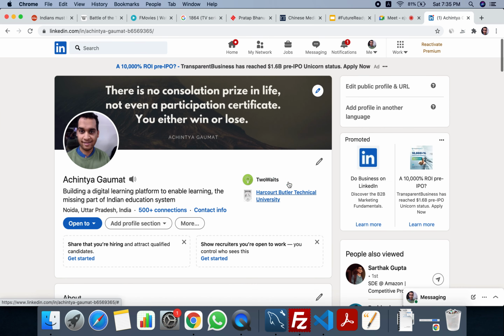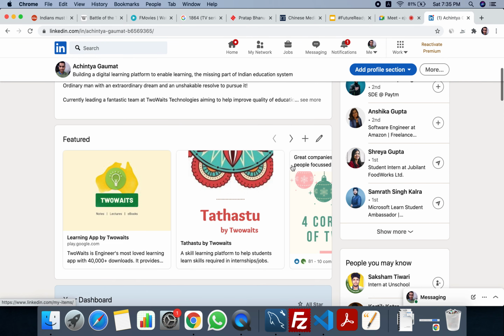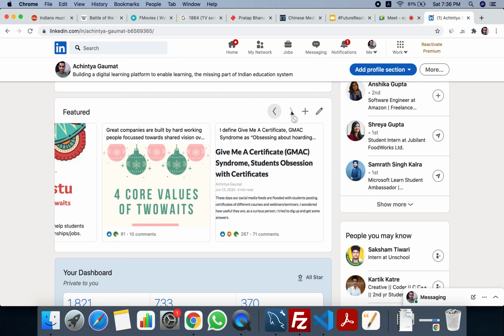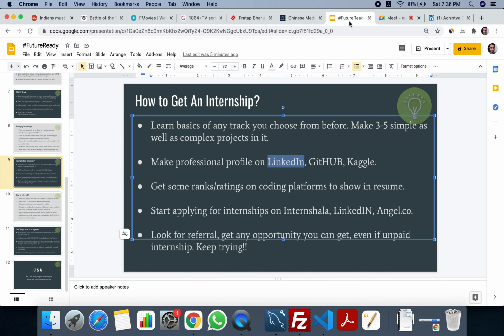So you have to create a professional LinkedIn profile with all the standard information. You can also give some featured highlights in your profile. Okay. Next step is to create a professional GitHub profile.